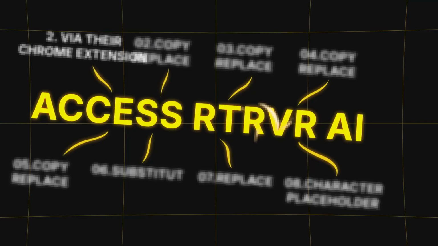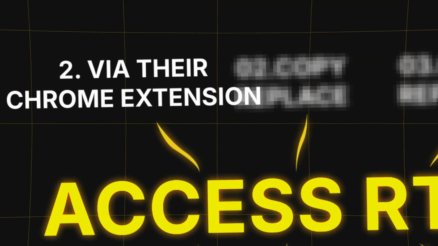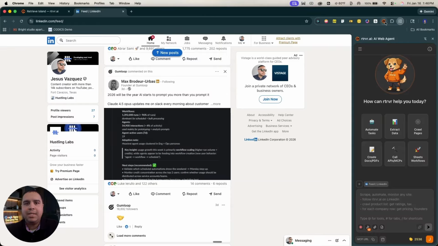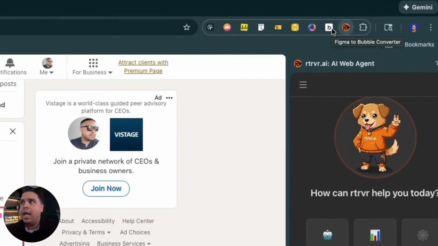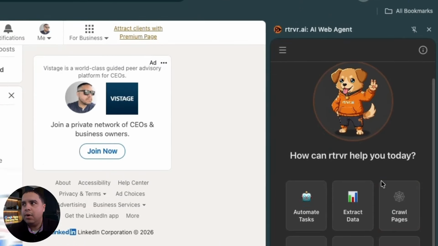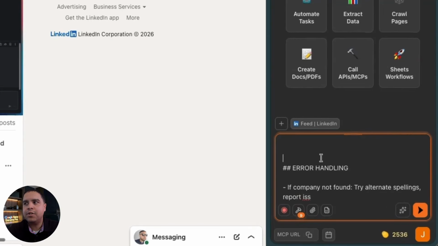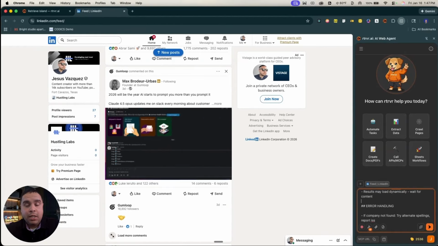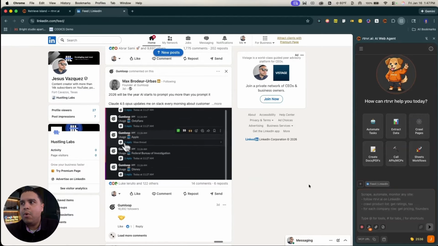Now, the second way that you can use Retriever AI is by using the Chrome extension. The Chrome extension can be installed in Google Chrome or any Chromium-based browser, and you just activate it by clicking on their browser extension icon, and you will see your extension here. Here we can provide instructions on exactly what to do. I have created a list of instructions to scrape employees for Google that they can find on LinkedIn. We're going to send this and we're going to let it work.